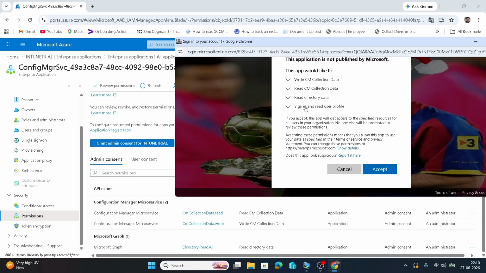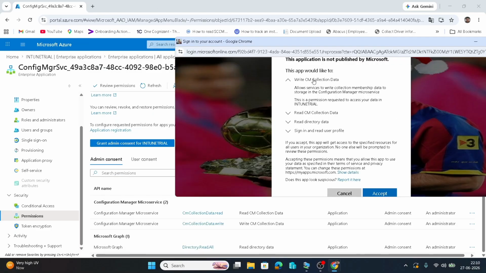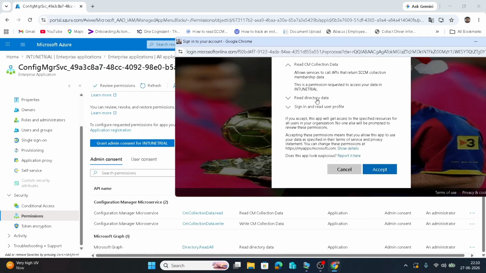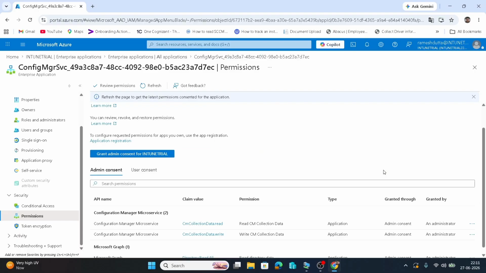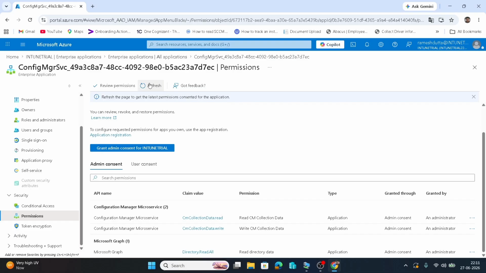Once you click accept, Configuration Manager will receive the permissions it requires to securely communicate with our Microsoft Entra ID. This enables cloud features such as uploading devices, synchronizing collections, enabling endpoint analytics, and supporting co-management capabilities. Now we'll click on accept. We accept this permission. You will see all the permission details if we expand the permission tab. Under admin consent you will see the permissions that have been accepted.